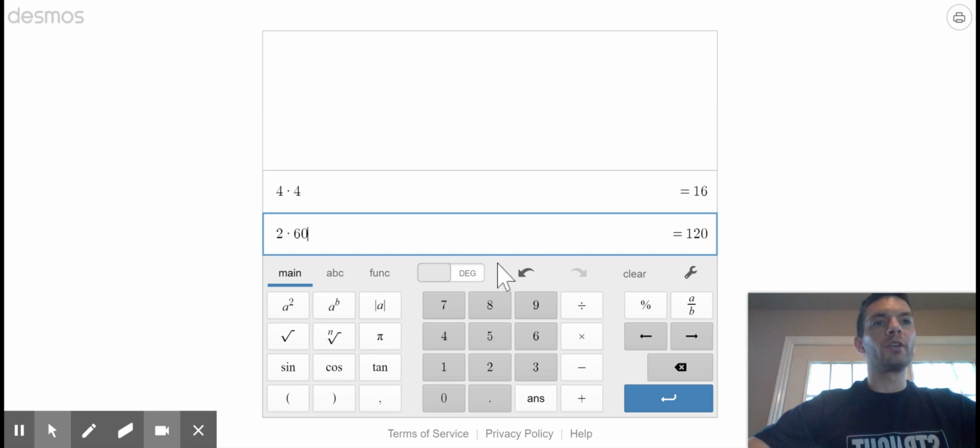Okay. Now you can change this from degrees to radians if you need to. So radians, degrees, all that. You can clear the whole thing by hitting clear, then clear all if you need to.